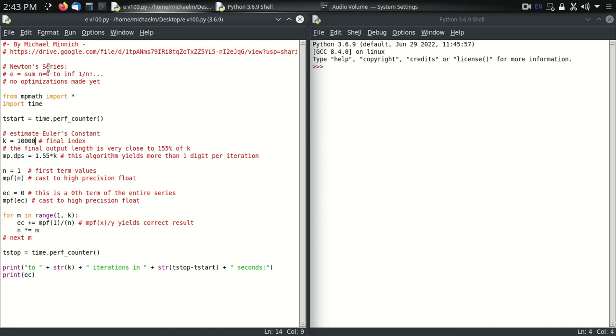0 factorial is 1, so 1 over 1 is 1. 1 factorial is 1, so 1 over 1 is 1. Right? 2 factorial is 2, so 1 over 2 is a half. So very quickly in 3 terms, you're already at 2.5. And Euler's constant is 2.71828, etc. So you can see very quickly that this is going to converge. And it actually produces more than 1 digit per iteration, which is beautiful.